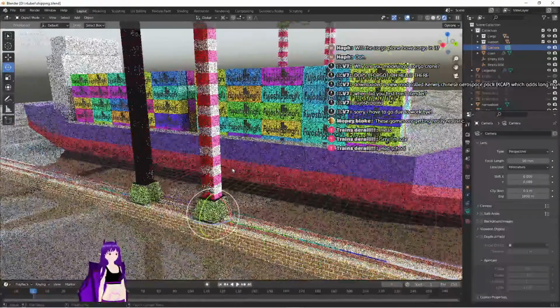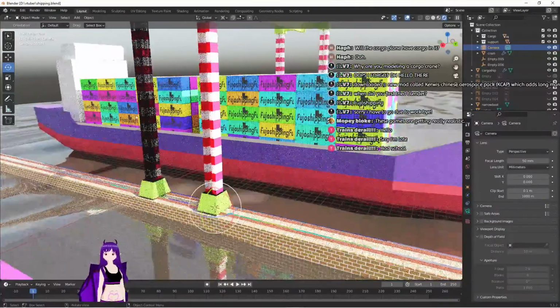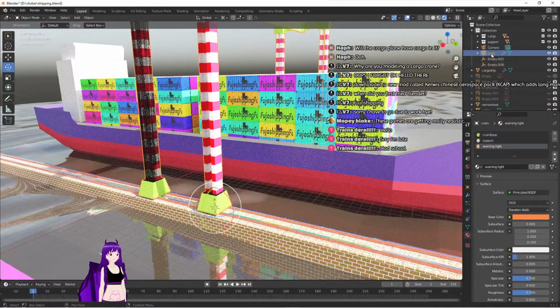So we've got to figure out why we got this weird effect here. Let's go.